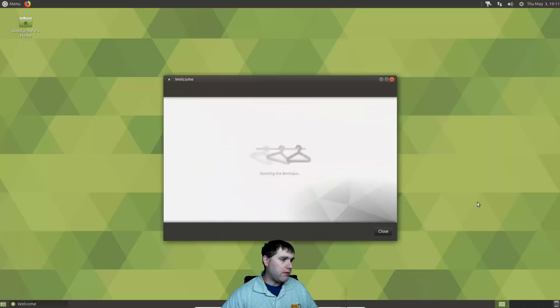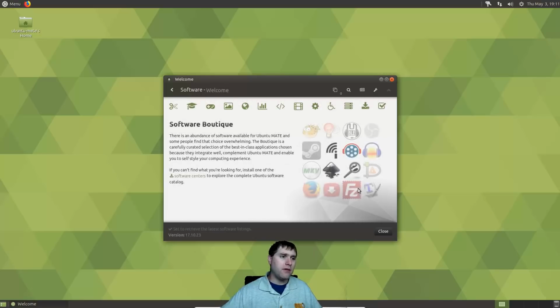Community chat room. Here's the software center. I've never really cared for the software boutique. Excuse me, software boutique. There we go. That's it. I've never really cared for it, but let's go ahead and see if they have improved it. First of all, I see that we have a search function now. That was the one thing I really like.